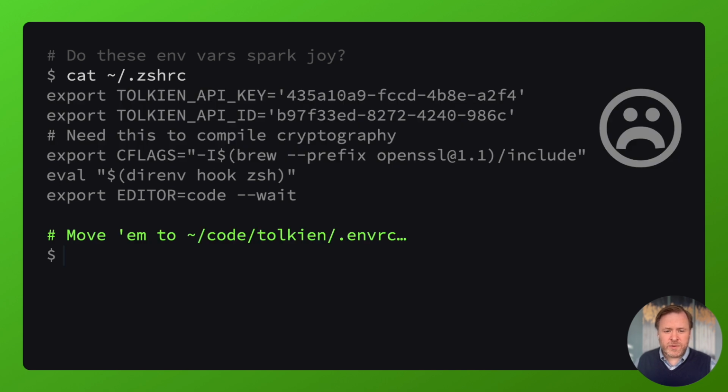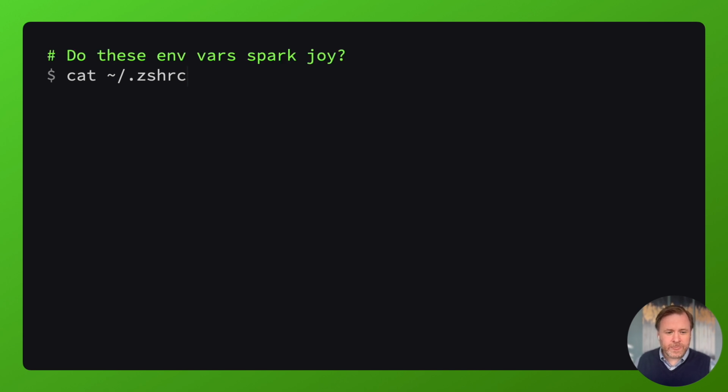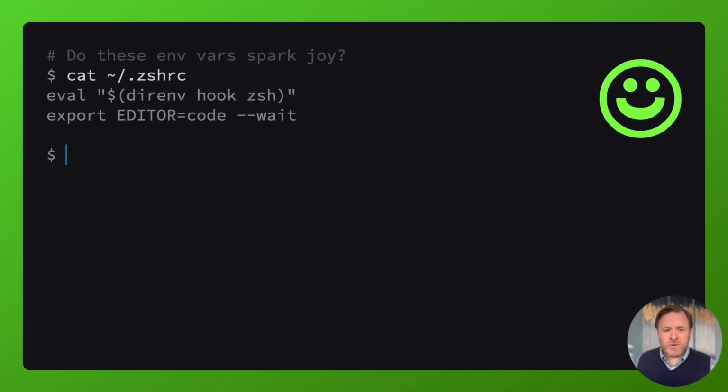These environment variables build up over time and do not bring joy. So let's give them a boot. Or rather, we can now move them into the organization-specific envrc file we just set up. Once we move them out of the profile, how does our profile look now? Much better.